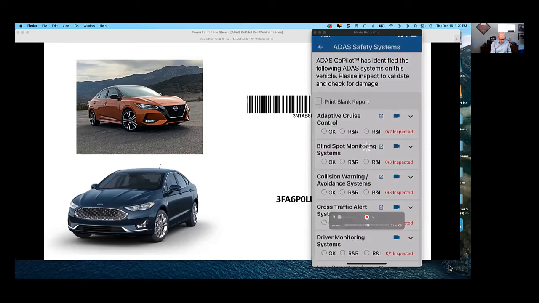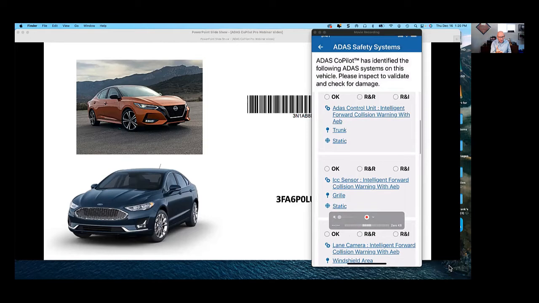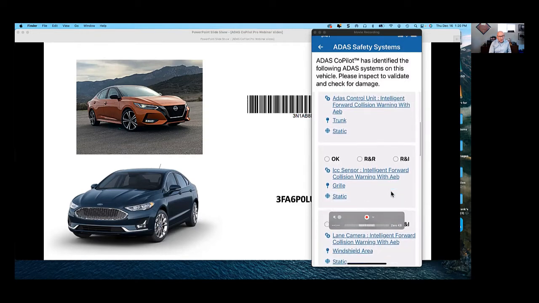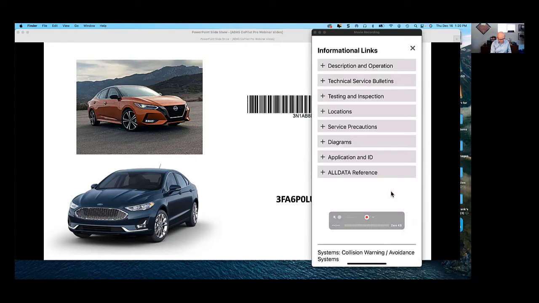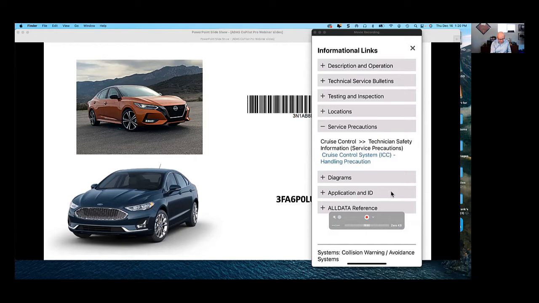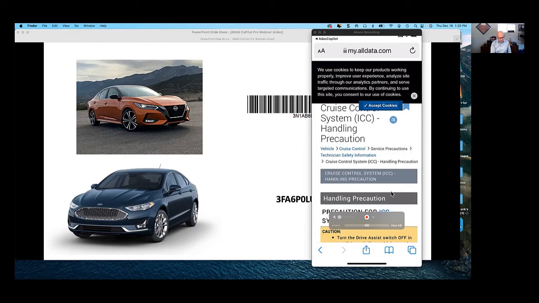If I want to look at the collision avoidance, it has three components. It's got the ADAS control unit in the trunk, the ICC sensor in the grille, and in this scenario, a lane camera. Now, if I want to learn more about the ICC sensor, I just press on the ICC sensor, and it takes me directly to the information related to all data. If I want to learn about testing and inspection, I can go there. If I want to learn about service precautions, I can go there. If I just want to learn about handling, it's literally going to take me directly into all data right then and there.